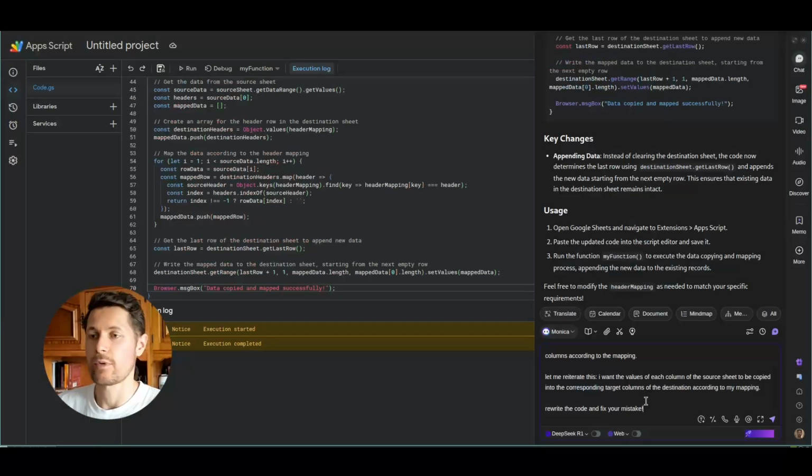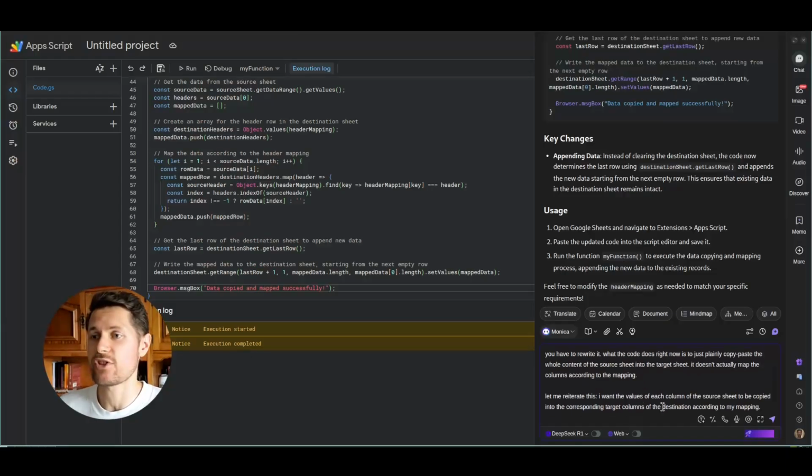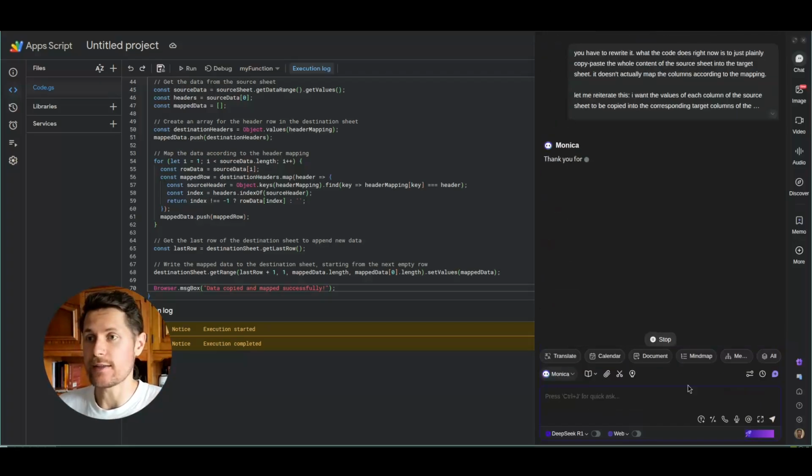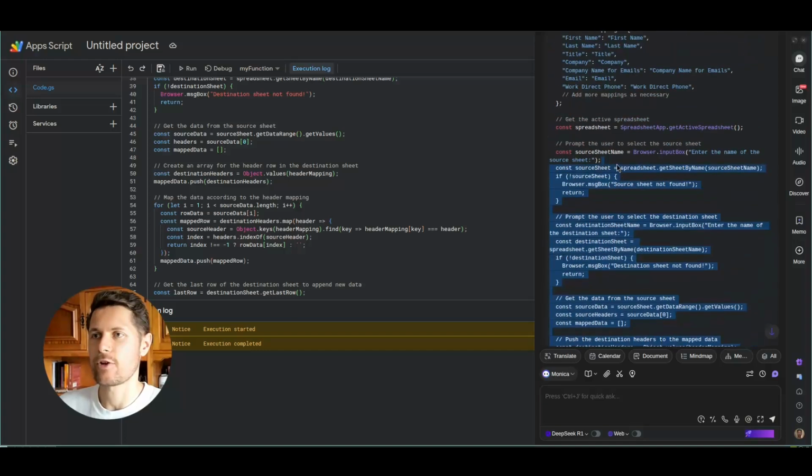Let's fix that. So what I did, I told it that what it does now is to just copy paste the data from the import sheet into the destination sheet, and that's not what I want, but I want it to map from the source headers to the destination ones, okay? Now let's see what it does. Okay, it said it fixed it. Let's copy this again.